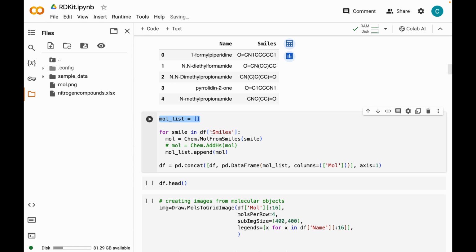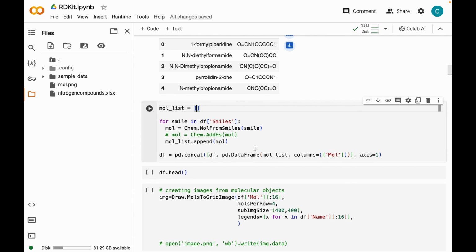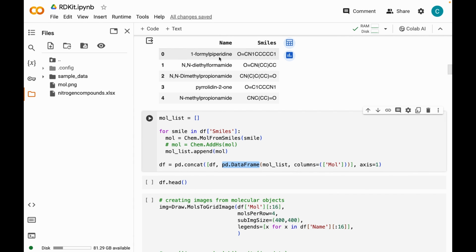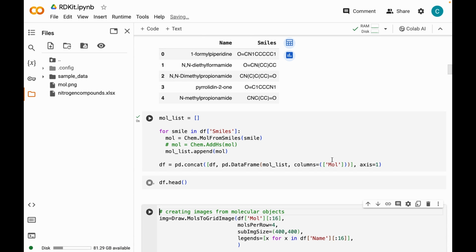and we are gonna be appending this molecular object into this empty list. At the end of the loop we will have 15 molecular objects in this list here, because we have 15 SMILES strings. And what we are going to do then is convert this list into a data frame along with the column name as mol, and we are going to be concatenating it to our original data set, which has names and SMILES. So let's go ahead and do that and have a look at our first 5 data points.